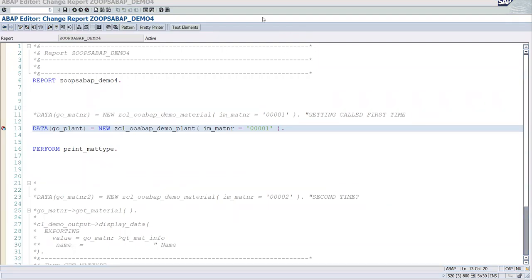Just have a question. Should we have only one constructor in the class, or can we have two constructors, more than one? No, a class will have only one constructor. In one class, you can have one instance constructor and one class constructor, but more than one class constructor or more than one instance constructor is not possible.